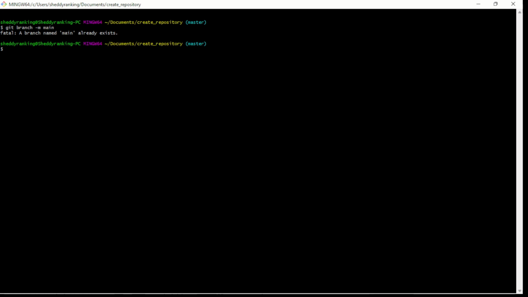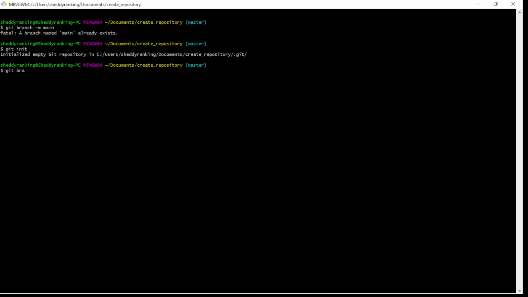So what we need to do is, first of all, we need to initialize Git in this particular repository. So let's do git init. So once we initialize Git in this repository, now we can change the branch name. So let's say git branch main. You see that now it has been changed to main.